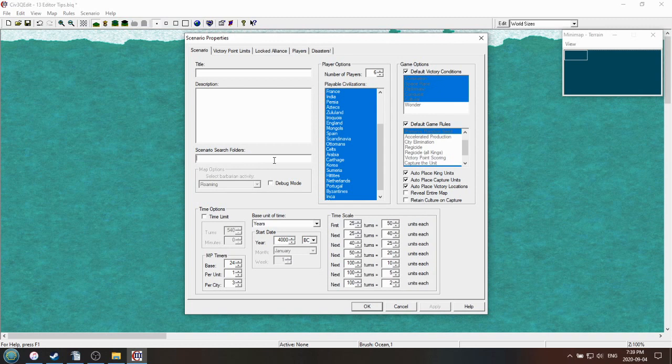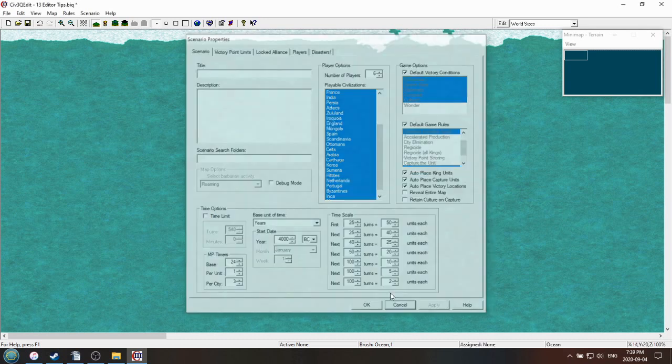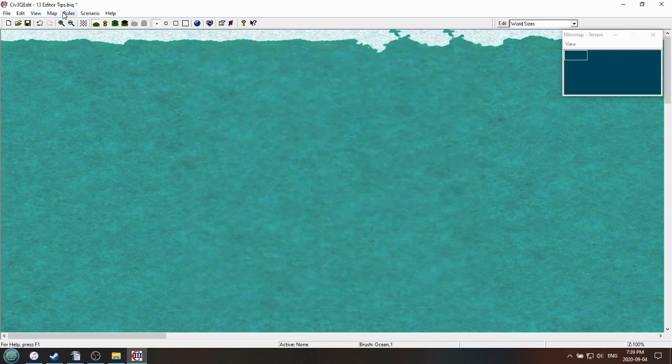The way that this works is when the game is looking for assets, like the way the units or whatever appear on the map, they're first going to go to whatever you set the scenario search folder to be. After that, if the unit that they're looking for is not there, it will go to whatever the scenario title is. So this scenario is titled 13 editor tips. So it would look for a folder that says 13 editor tips.